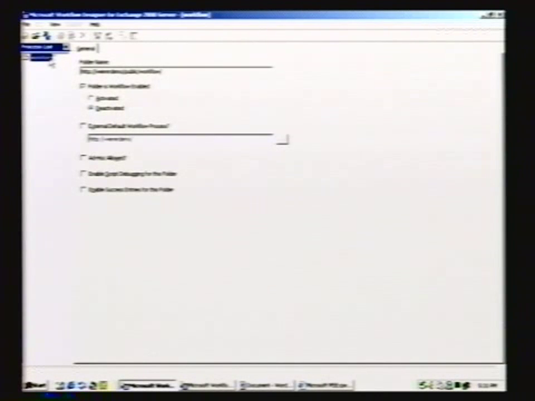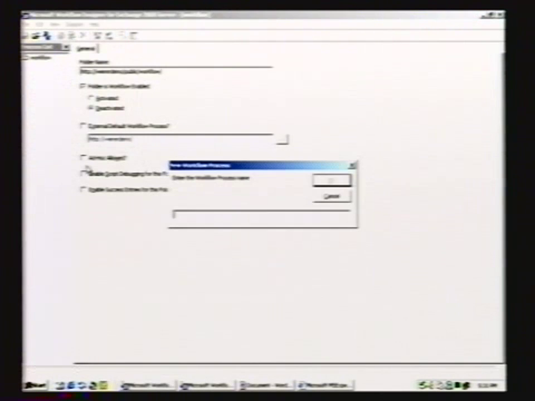So this is the workflow designer for Exchange 2000. It's not integrated currently into any development environment, so it's a standalone application. And although it shares the same interface that you might be familiar with from the SQL workflow designer, it is a separate application. So I'm going to go ahead and create a new workflow process. And I'm just going to call this my test workflow.